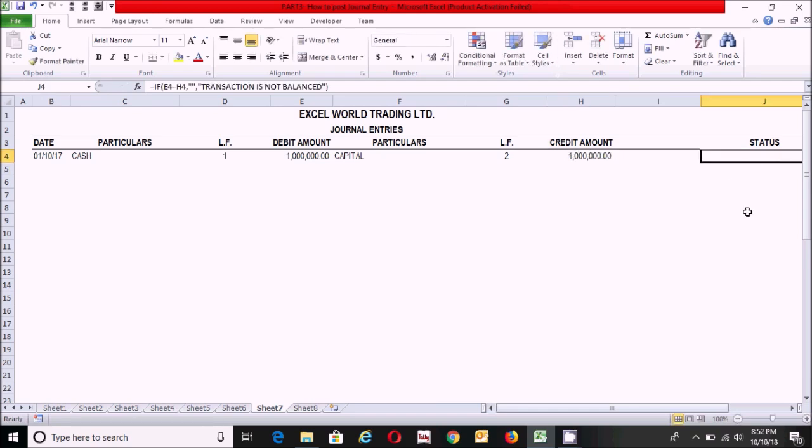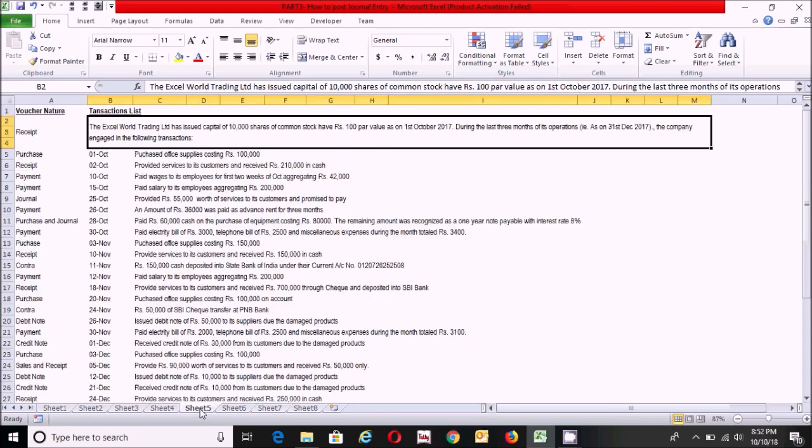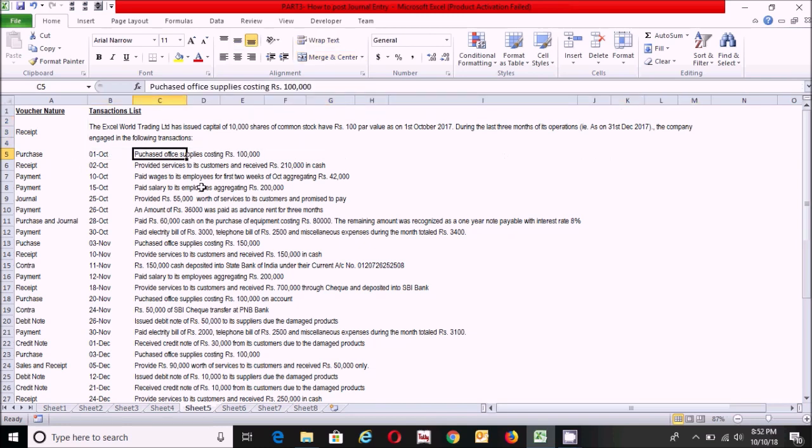You can see this column is also working properly, and the account number is also showing based on our account head. So everything is working properly in this sheet. In the same way, let's make the journal entry of our next one. Go back to our transaction sheet. Here the second one is purchased office supplies costing 1 lakh rupees. That means Excel World Trading Limited purchased office supplies for selling purpose.